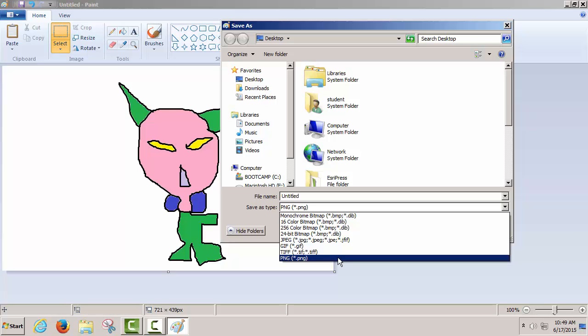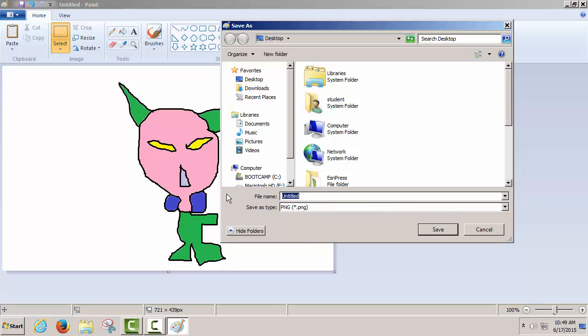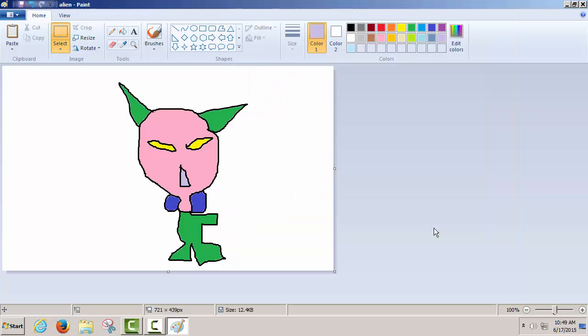So, let's just use the PNG. It works fine. Let's give it a name, Alien. And then I'm going to save it on my desktop. Okay. Do you have any questions about Paint? It's fun. Maybe when you're just sitting around watching TV, you can draw, do something fun.